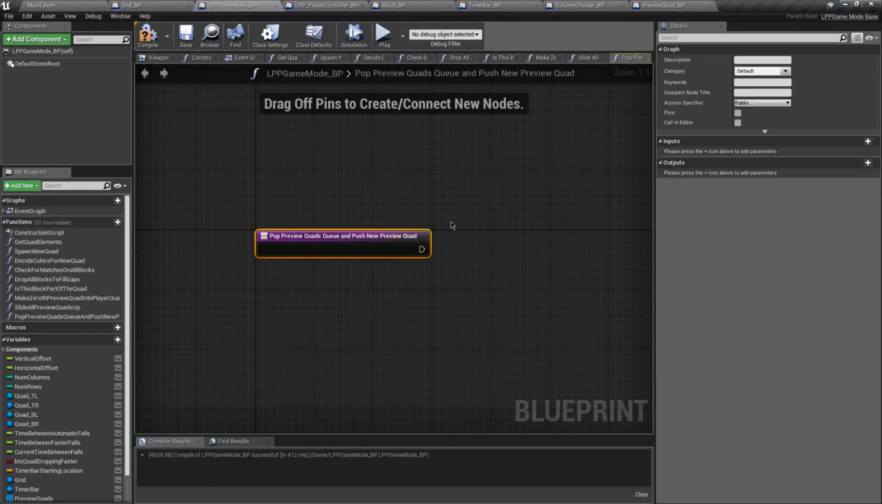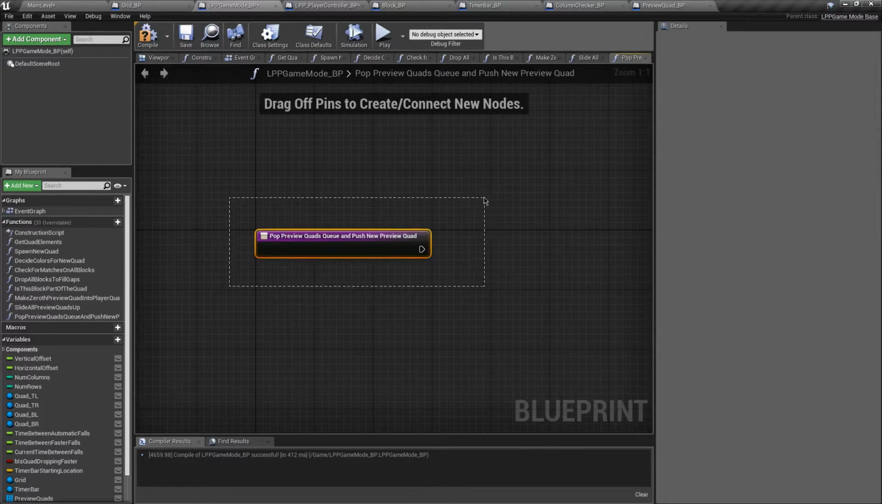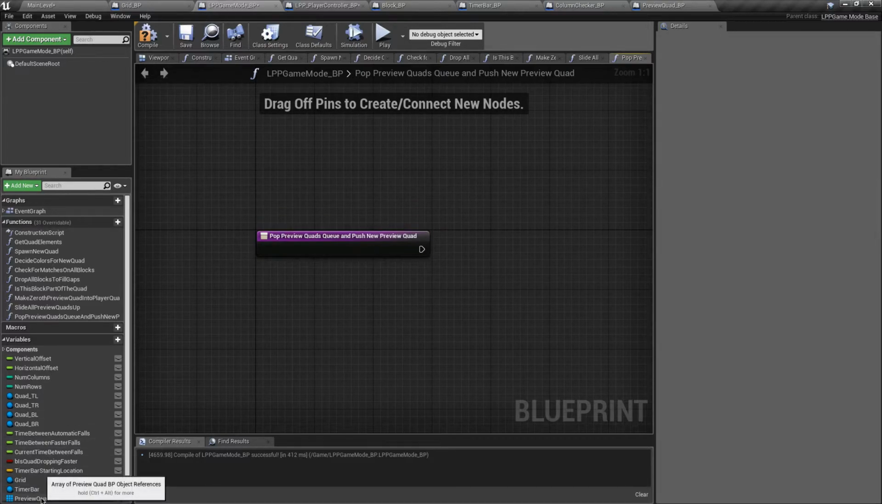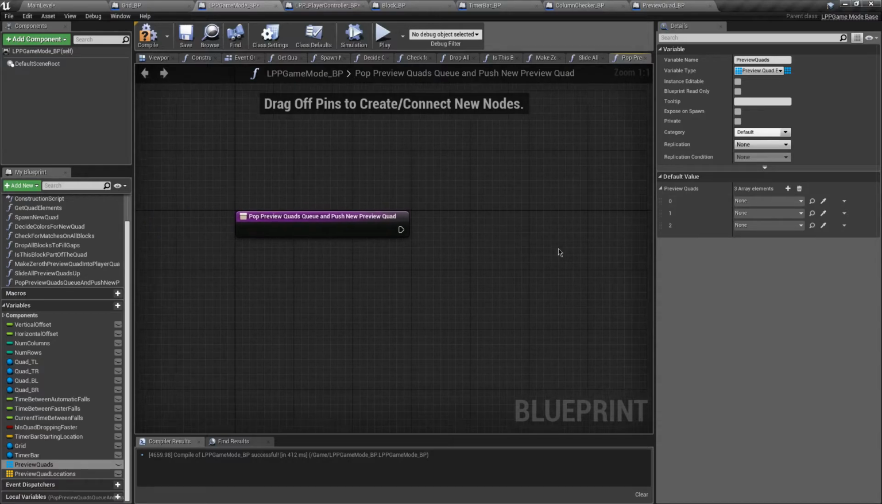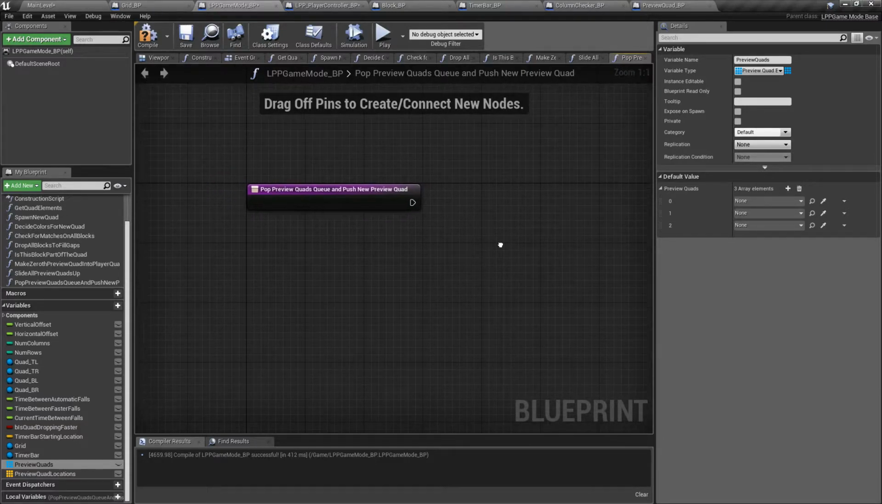It pops the 0th element of the array and makes it into the player quad, and then adds a new quad at position 2. What was at position 1 is now 0, 2 is now 1, and a new one is added at array index 2, and the 0th one becomes the player quad, and then is gone. So they're shifted downwards, and the one at 0 becomes the player quad. Hopefully that makes sense.